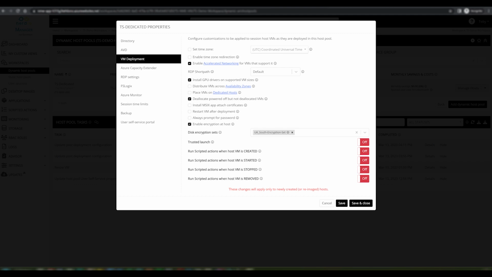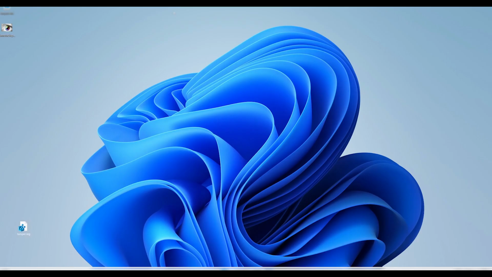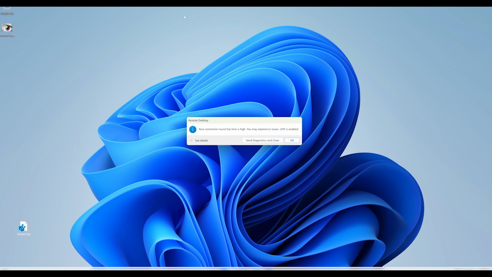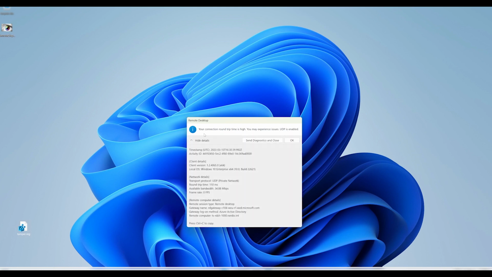When enabled, you'll be able to view the connectivity performance. As you can see, mine's fairly poor, but also crucially the protocol in use, and you can see in this instance that UDP is enabled. If UDP is not enabled, you'll likely see WebSocket as the connection protocol there.